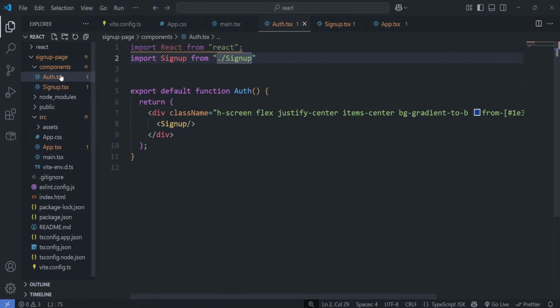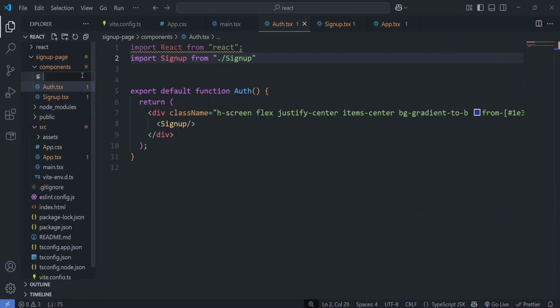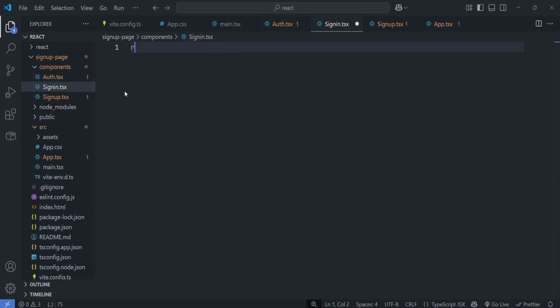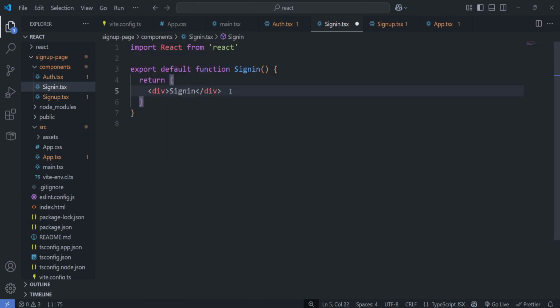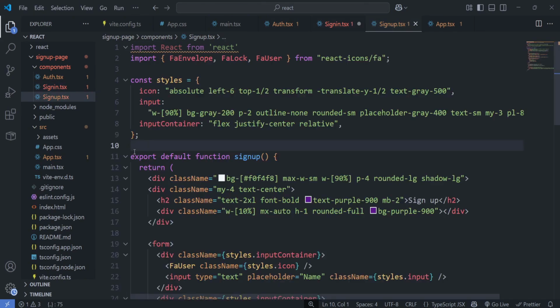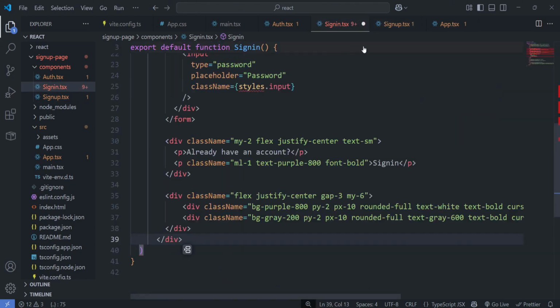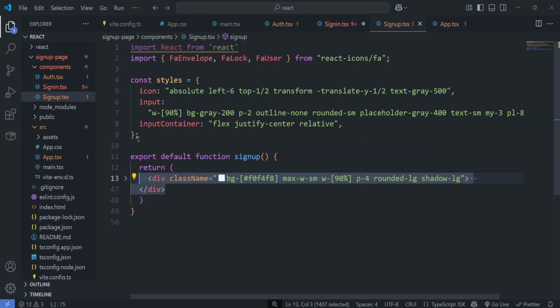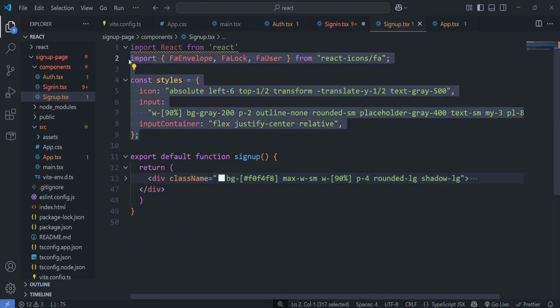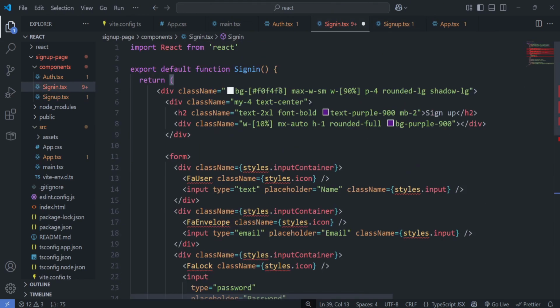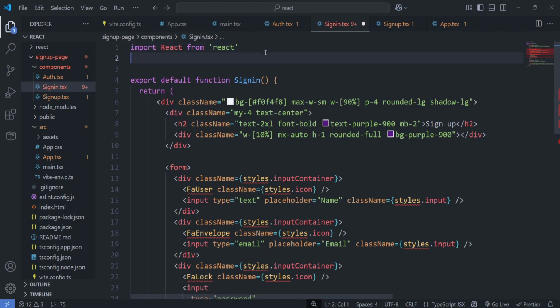I want to go over here. I want to create another component. I want to call this component sign-in.tsx. RFC. Now as usual, I'm going to get rid of everything here. Go over to my signup.tsx file. I'm going to copy everything from this JSX right here. Then I'm going to paste that in here. And also I'm going to copy the import statement and the styles right here. Then I'll just go up here and paste that right here.